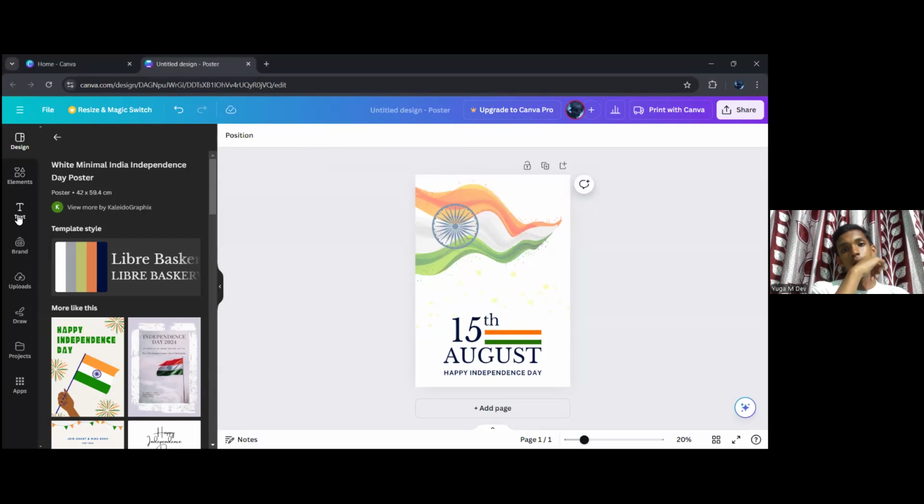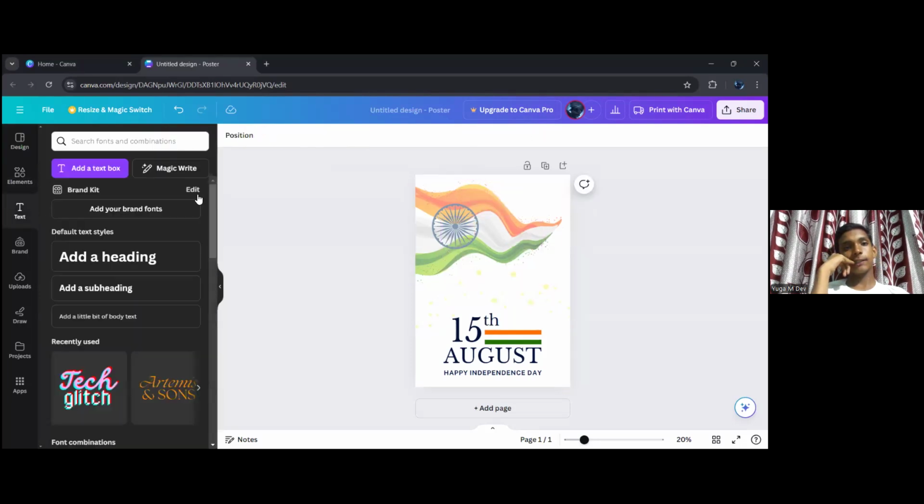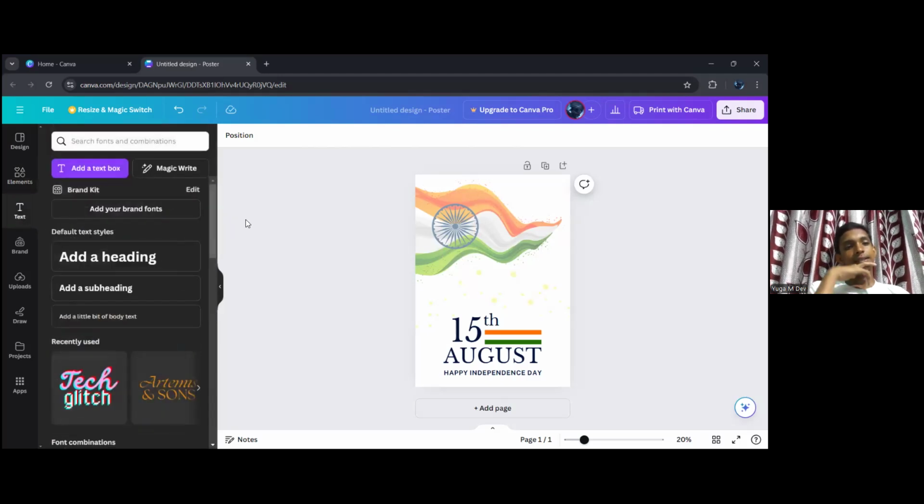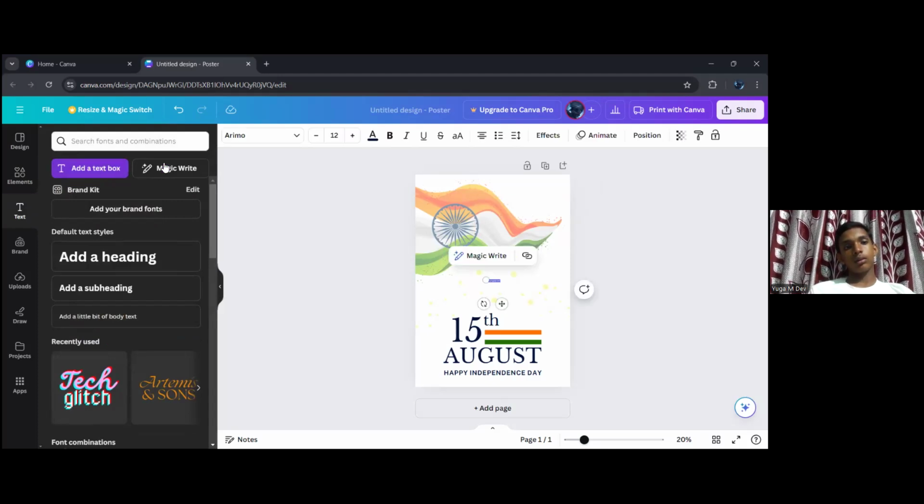So in text, what should I add? What should I type? In the Independence Day frame. Before going to text, where shall I find the text option? In the text option in elements downside. Okay, text, then what should I do? Want to select add headings. This one, add a text box. That one. Okay, then what should I type here? Happy Independence Day.